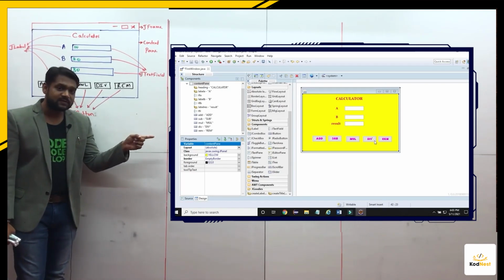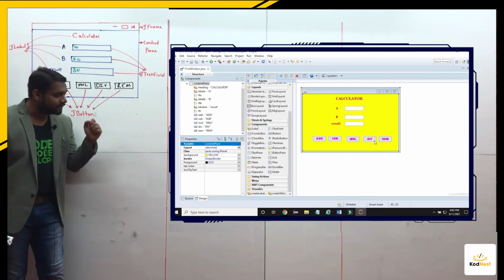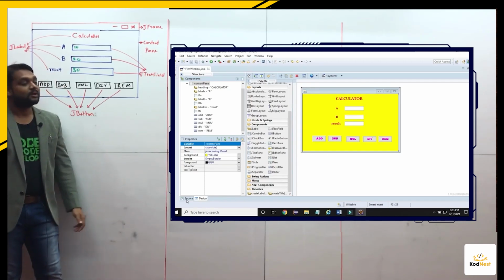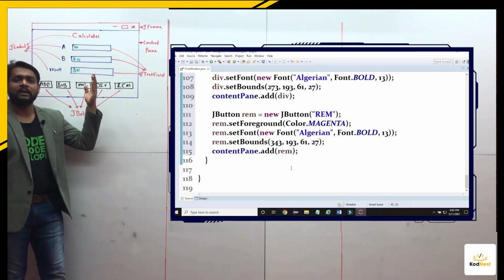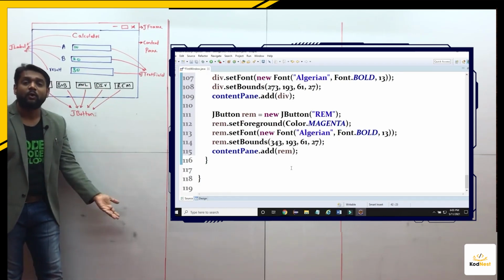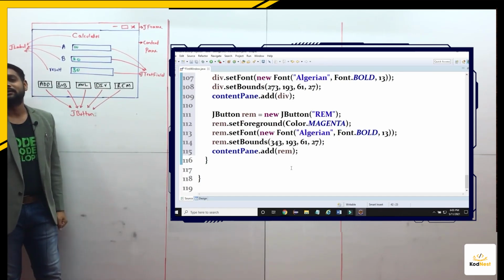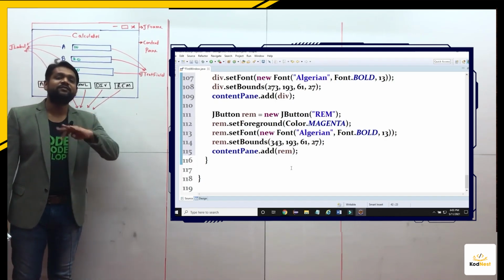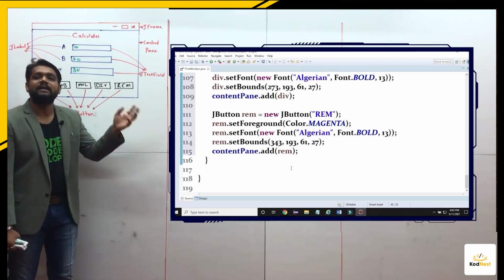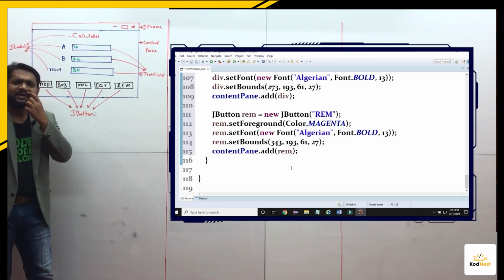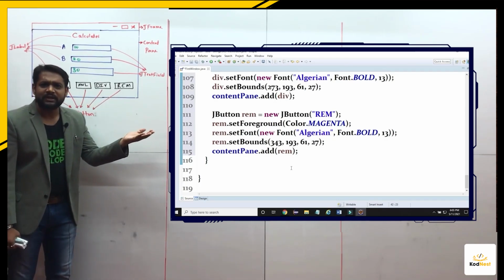Come back to that source. See, beside the design you have source. Look at the number of lines of code. Almost 120 lines of code are there in the source. Initially only 40 were there. Just because you kept on adding the components, that code got generated automatically. And there is no rocket science inside that.